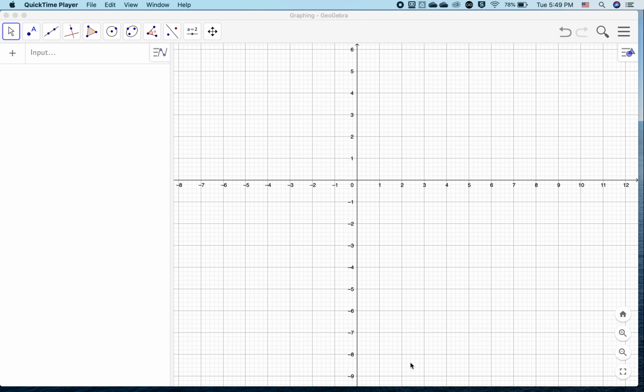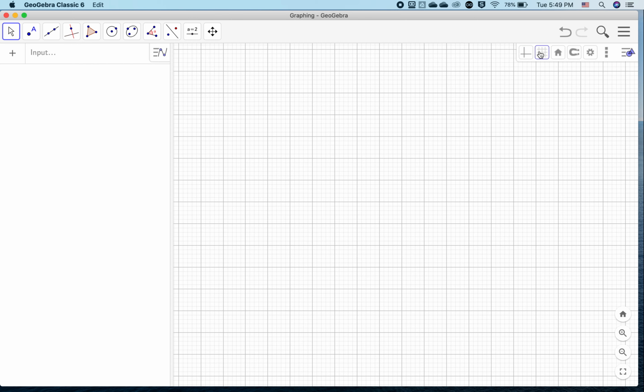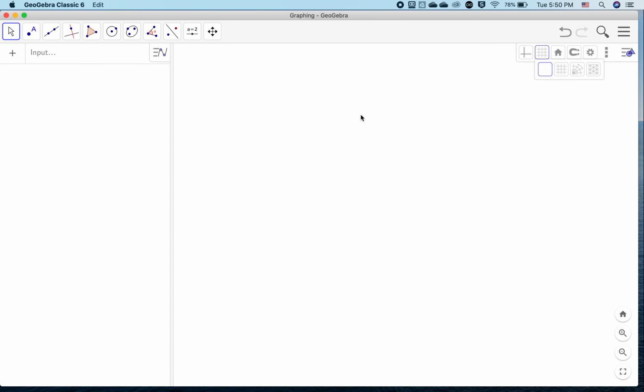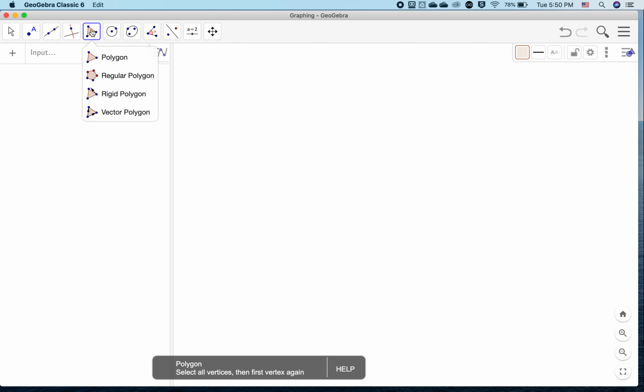Do GeoGebra Lab number 1. First thing is we're going to be drawing in this part of the window, and for this lab we don't need the axes or the grid, so let's click on this button in the corner and we'll turn off the axes, and we'll click on the grid and turn it to no grid. So we're going to be drawing a right triangle.